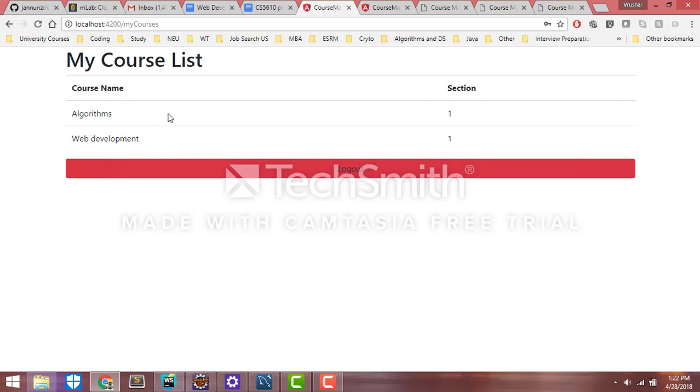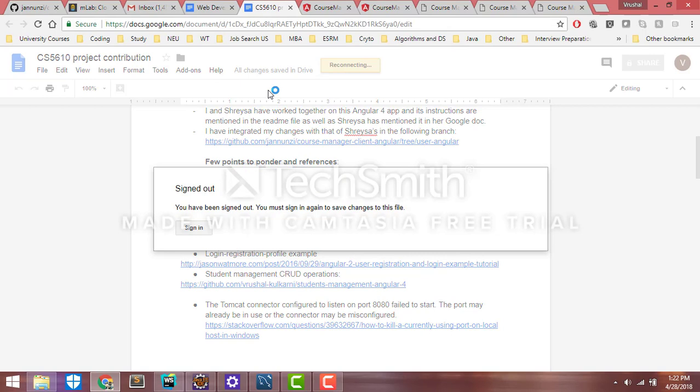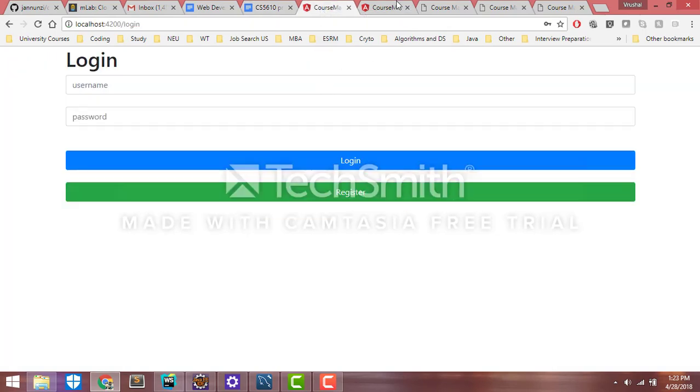So you can see the course list, and you can do the general logout functionality. Once you log out, it will take you out of the application. So this is about the MEAN stack student facing Angular app, and detailed documentation and all the references are present in this document as well.